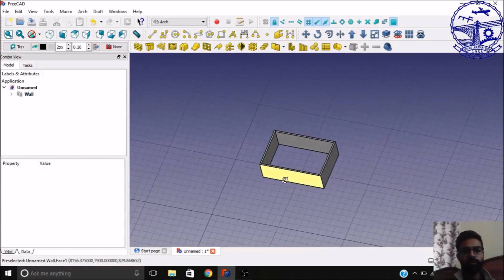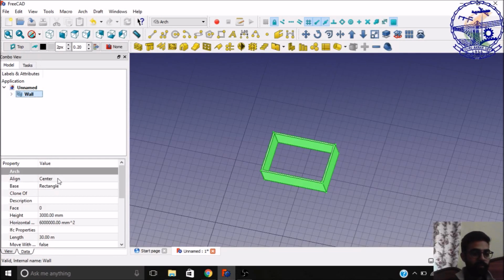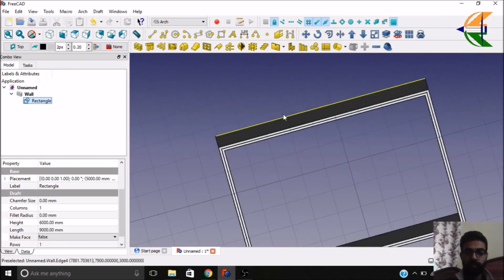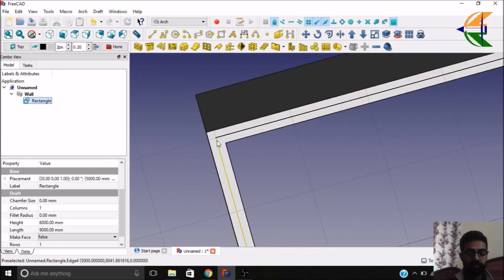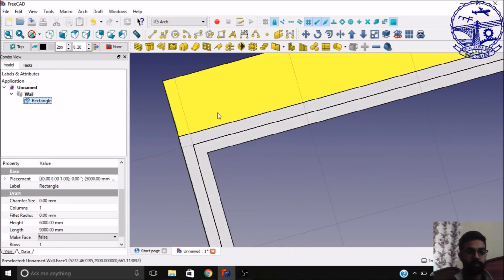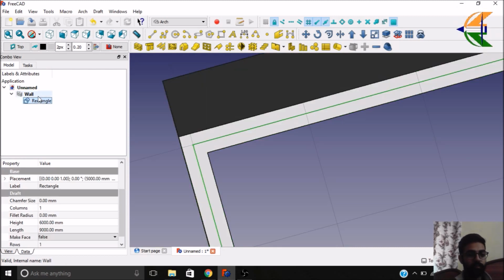So to see the orientation of this wall, just click on it. If you see, this rectangle is lined in the center. If you see the bottom, the rectangle is in the center of this wall thickness and the wall is constructed around that. So if you simply change this alignment, now this is a tree view. We have the wall, and this rectangle is the parent of this wall.